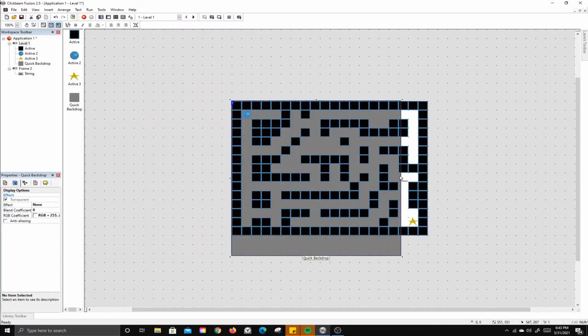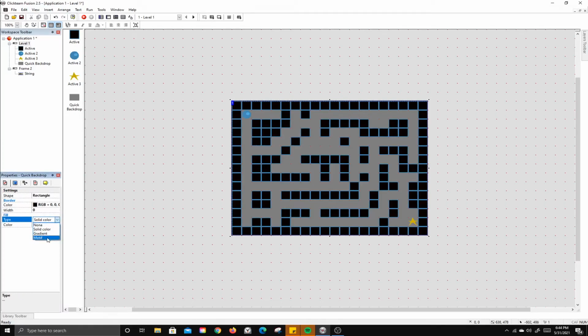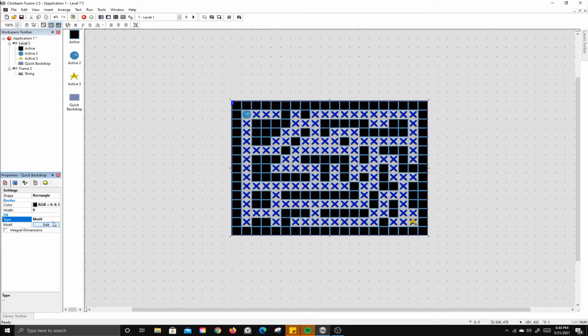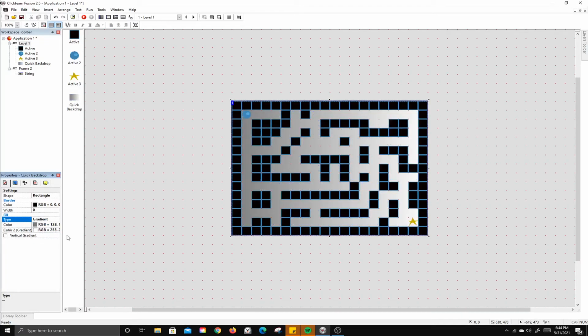Just gonna get this to fit behind everything else. And this has some different options with it. With the quick backdrop, it can be a solid color, it can be a motif, meaning you can draw your own background. If you click on that, you can edit it and go draw your own. Or you can do something simple like a quick gradient. We can change it to vertical, you can change the colors, and maybe let's just make that a little lighter. We'll call that good for the gradient.